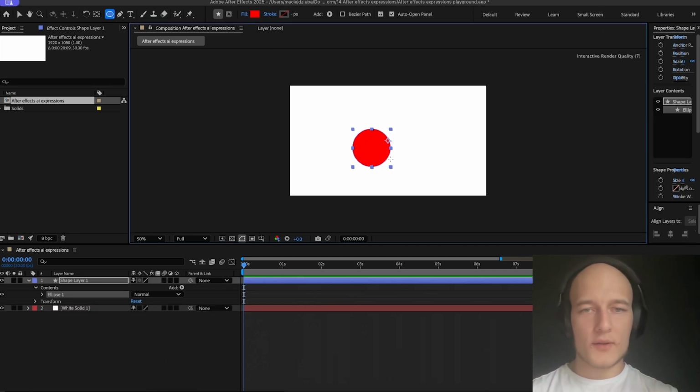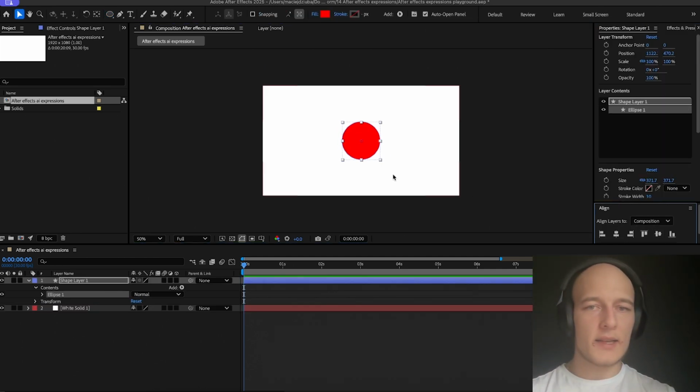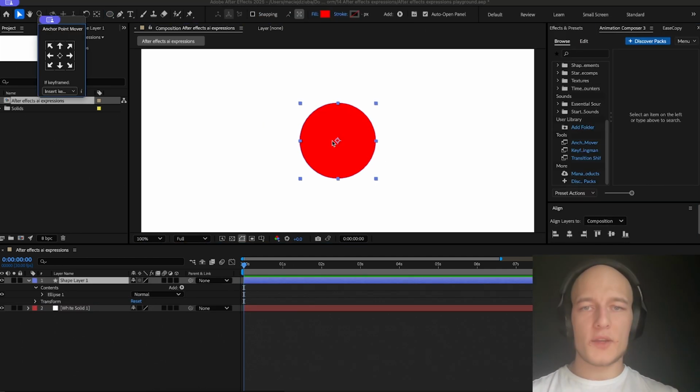First of all, let's draw a circle and let's change the position so that it's dead center in the middle. It's just easier to work with. And let's make sure our anchor point is in the center of the screen. I use the anchor point mover from Animation Composer.